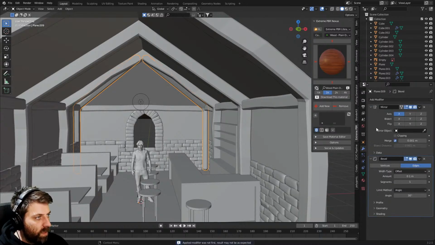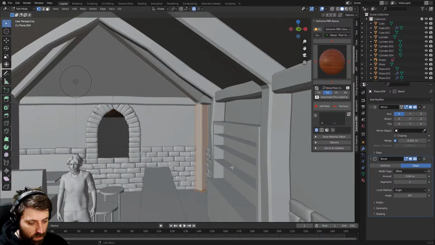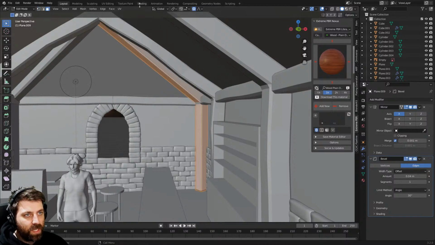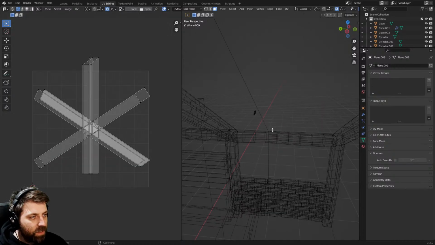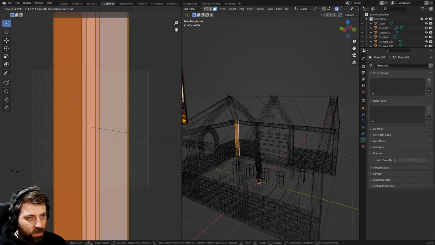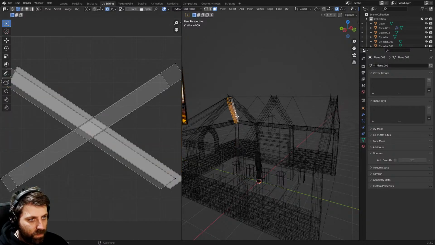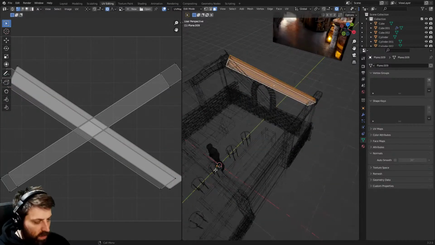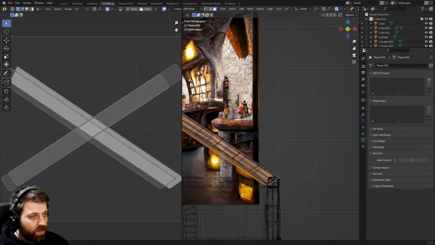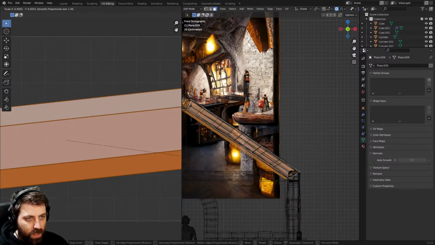Bevel. Control A, 0.04. U, cubic projection. Cubic projection, please just have everything line up. You suck. Cubic projection, it's fine. Rotate 90. Fine, let's just do it like this. Project from view. Something like that.